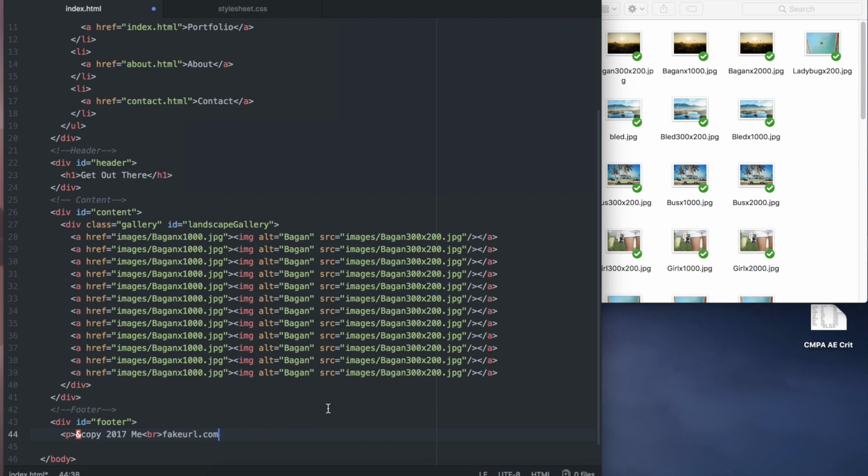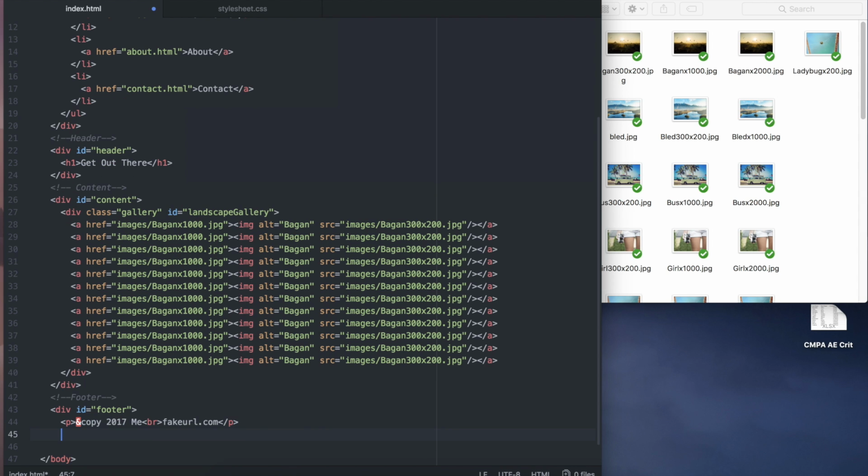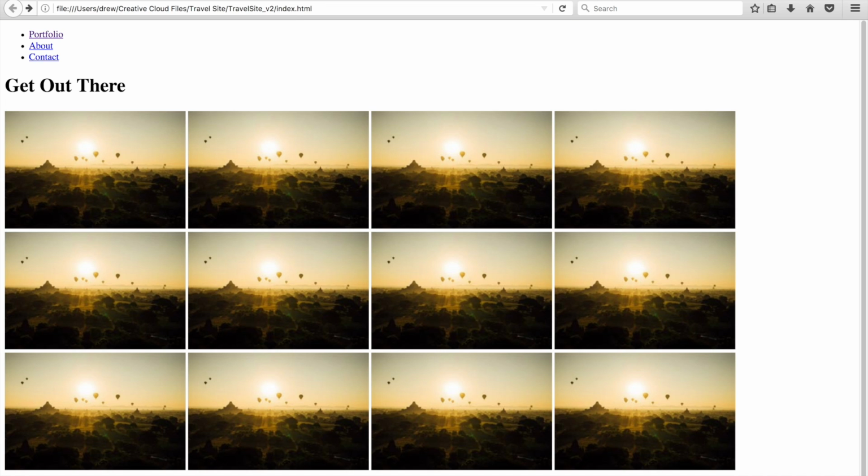So fake URL.com. Close up that p tag. Paragraph tag. We'll close up that paragraph tag. And then we'll close up that div tag. Let's see if that works. I don't know if it's highlighting it in red, which seems like a bad sign. Let's see if that works though. So travel photo site. So no, it did show up.